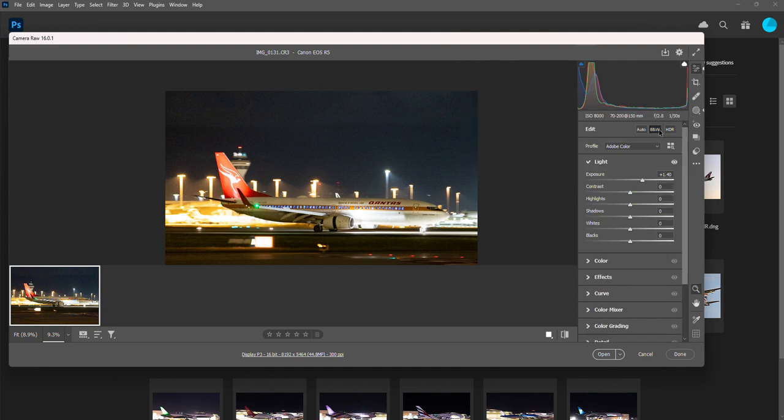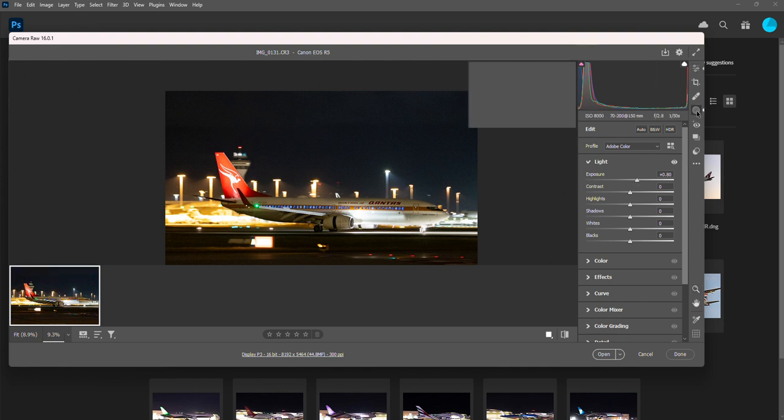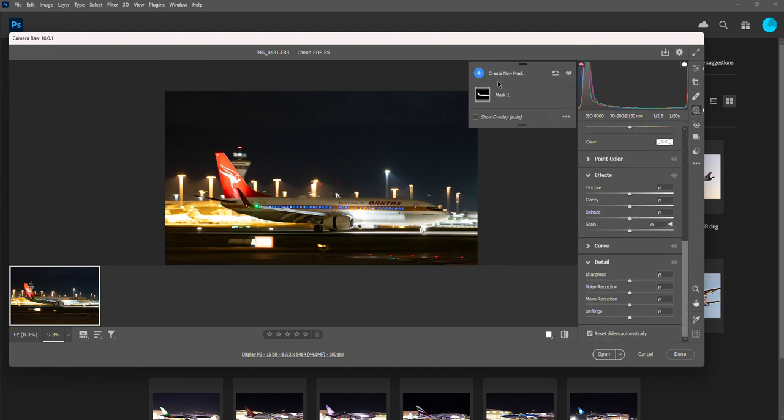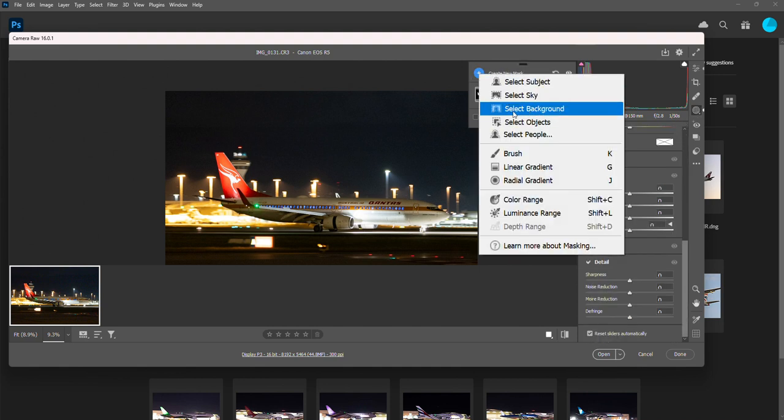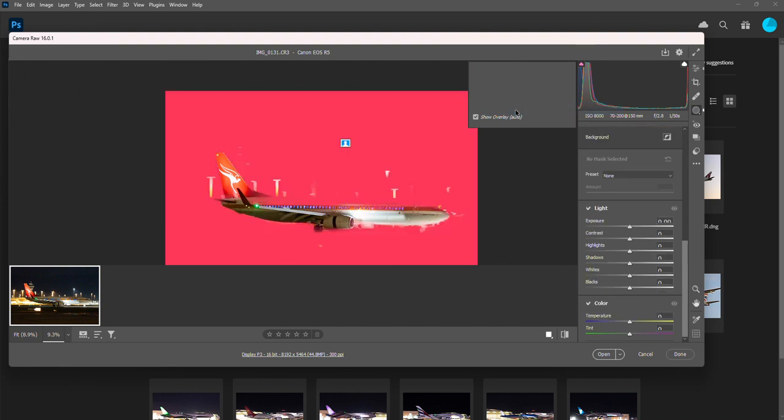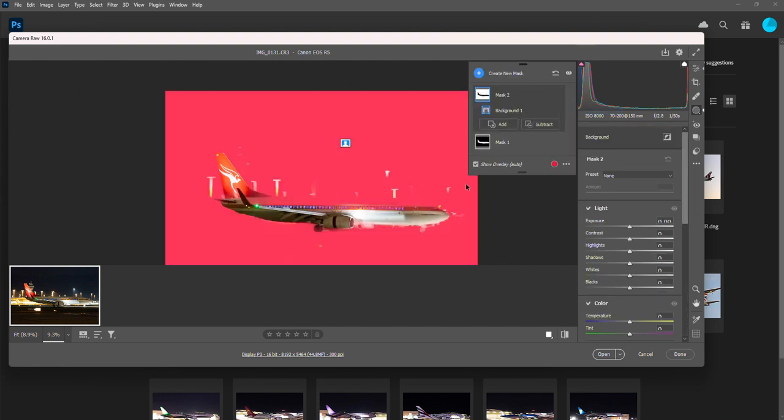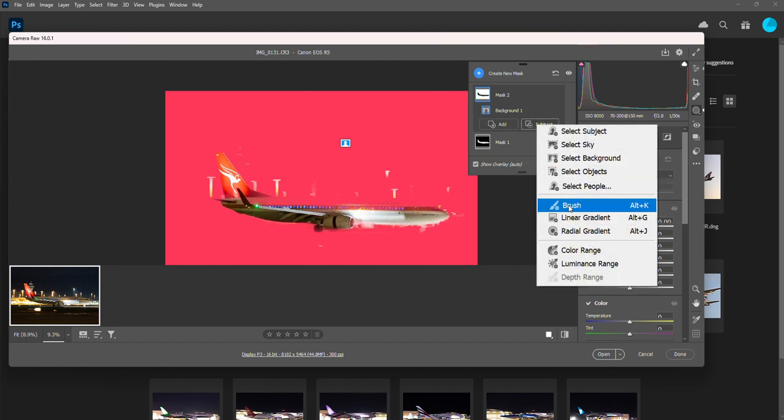So once we've done that, we're pretty happy. I'll take this global slider back. So it looks pretty reasonable from where we initially started. So back here we create a new mask and then we select the background. As you can see, it's not really good.